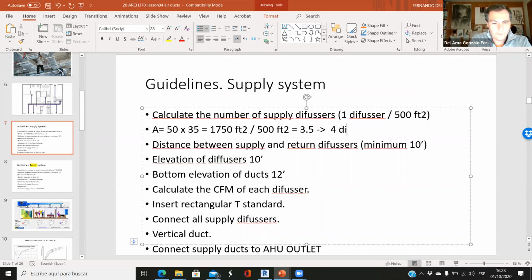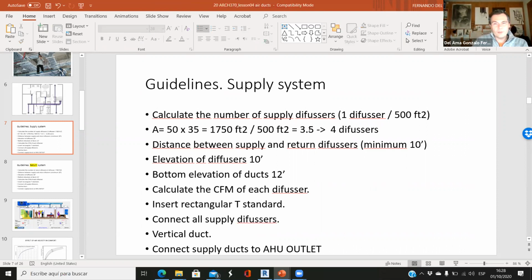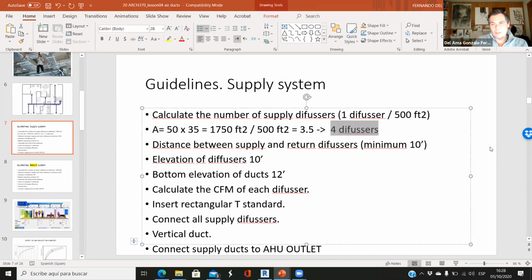This is for diffusers. If it's 3.2, 3.1, 3.9, we use 4 diffusers. The more diffusers, the better. Of course, diffusers cost money, so the more diffusers, the more expensive the ductwork will be. But in terms of comfort, in terms of energy efficiency, the more diffusers, the better. So we always round up. Even if it were 3.1, we would use 4 diffusers.